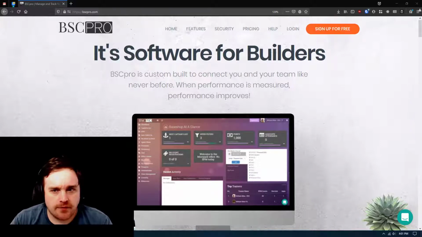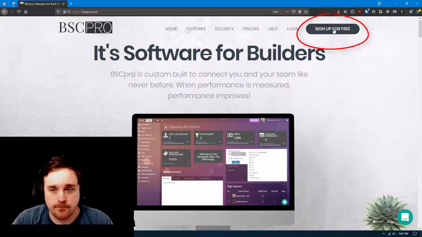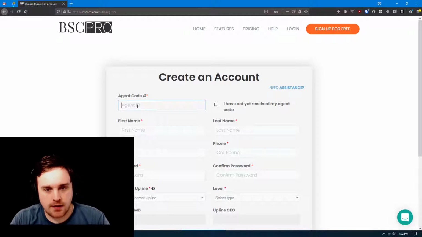It's really very simple. You can see here on the page when you come to BSCpro.com, you can type that right into your browser's URL bar. You get this orange button right here at the top right that says sign up for free. So what I'm going to do is start to sign up.